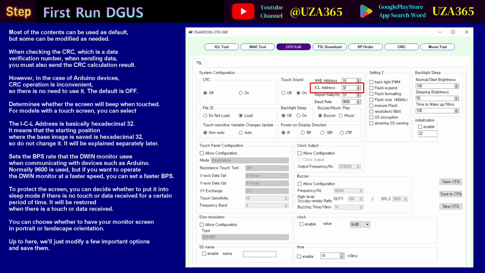The ICL address is basically hexadecimal 32. It means that the starting position where the base image is saved is hexadecimal 32, so do not change it. It will be explained separately later. Sets the BPS rate that the DWIN monitor uses when communicating with devices such as Arduino. Normally 9600 is used, but if you want to operate the DWIN monitor at a faster speed, you can set a faster BPS.